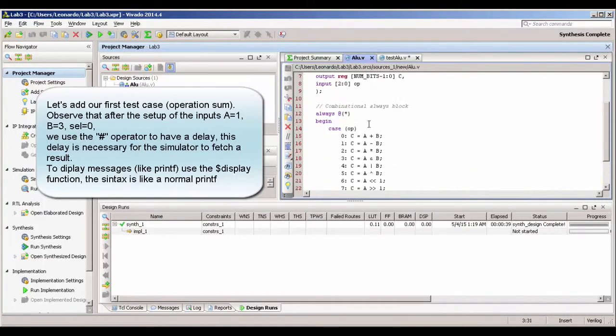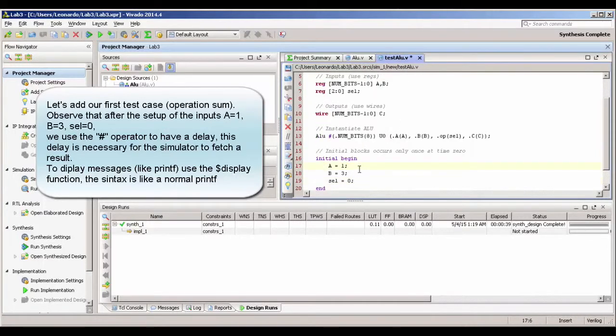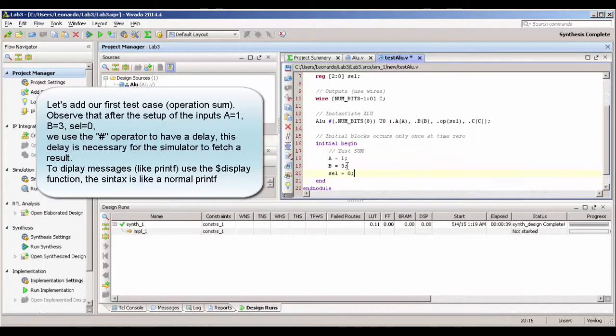Okay, here we just put A and B to a certain number. We are selecting the sum operation, and we're going to add a delay and see what is the output.